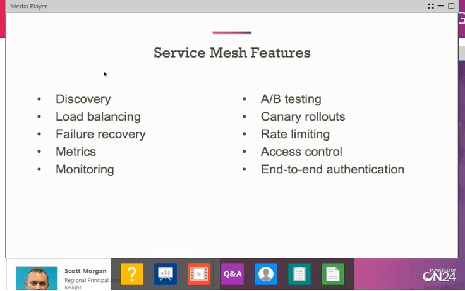I want to limit the rates, so I don't overwhelm my service or the cluster with lots of traffic. Can my mesh help me with that? And then access control: I want to require a token, the JWT token, to get in, because we want to wire up OAuth, whatever the case may be.